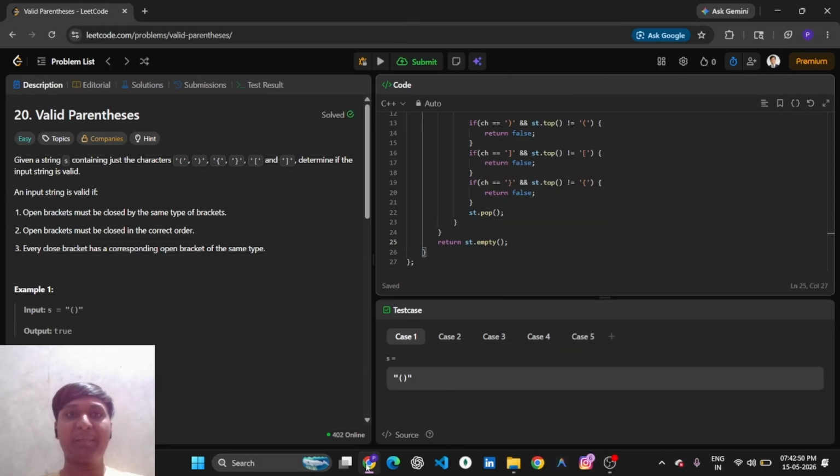And that's it for valid parentheses. This is one of the most important beginner stack problems for interview and DSA purposes.